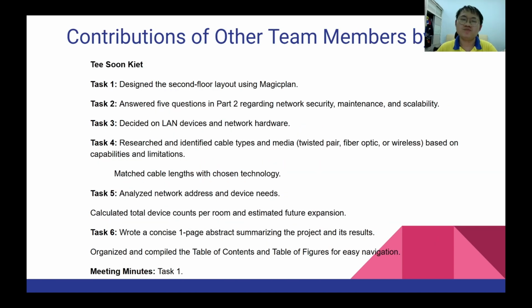Next, I'd like to talk about the contributions of other team members by task. For Tan Sun Jie, he was responsible for designing the second floor layout using Magic Plan for Task 1. As for Task 2, he was responsible for designing 5 questions in Part 2 regarding network security, maintenance, and scalability. As for Task 3, he was responsible for deciding on LAN devices and network hardware. Following up, he researched and identified cable types and media such as twisted pair, fiber optics, or wireless based on capabilities and limitations, and matched cable lengths with chosen technology in Task 4.